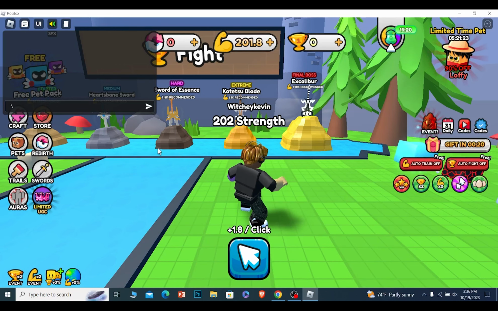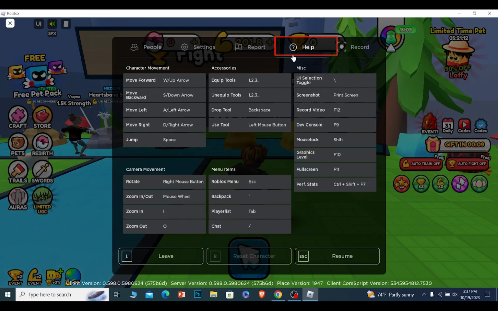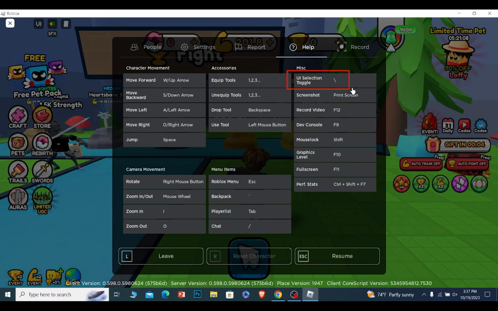So for that, you need to click on the Roblox icon at the top left of your screen. Once you click on it, what you want to do is go on this section called Help. Now inside Help, it shows you UI selection toggle. So for me, it's backslash. So if I click on backslash, my UI will be on, and if I click on backslash, my UI will be off. So for you, you have to come here and see which button is for you.